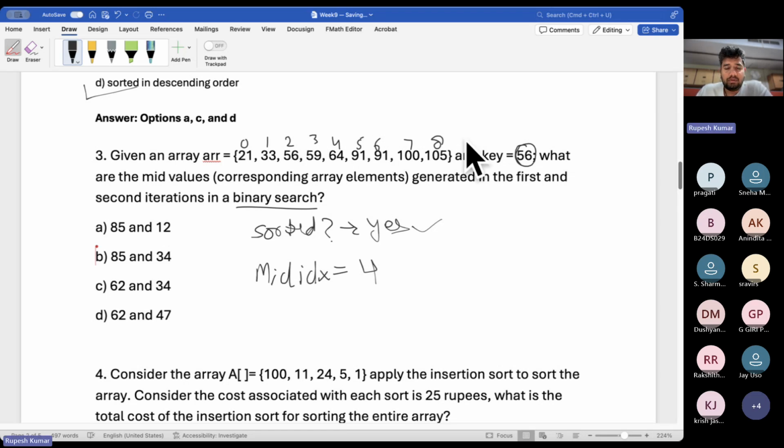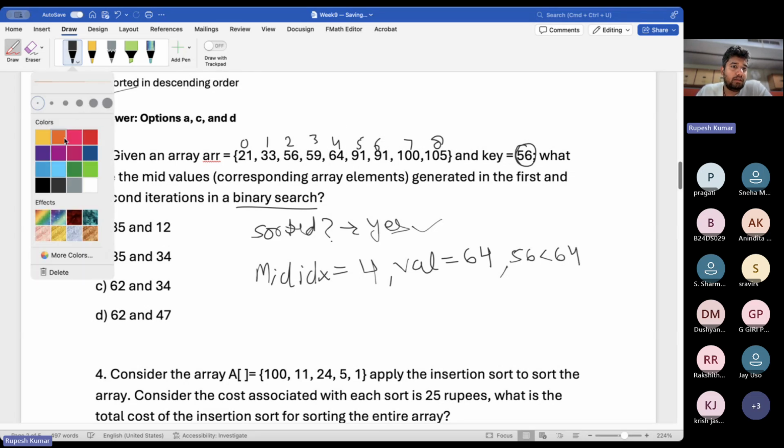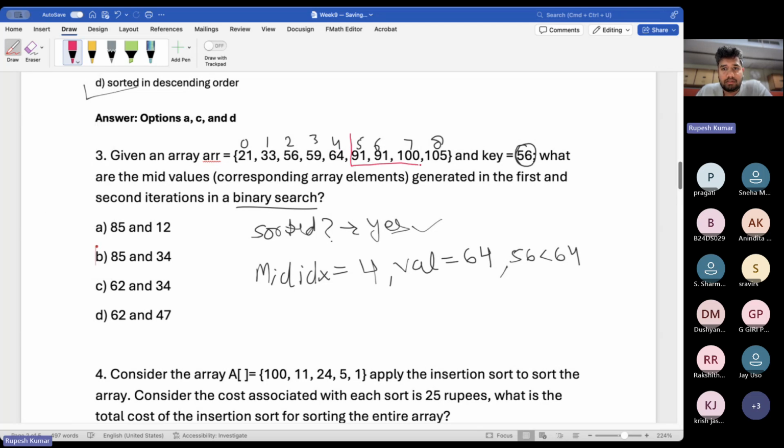So first, the mid index is 4 and the value is 64. Now, 56 is less than 64, right? 56 is less than 64. So what do you do? You discard the right hand side of this array, the right hand part of this array from this searching. So you discard this part, right?